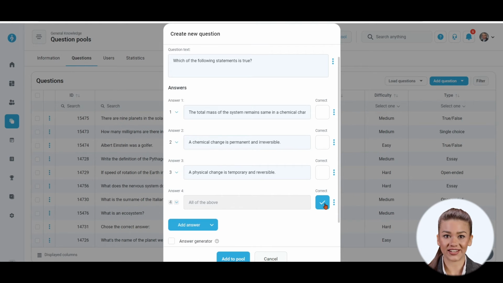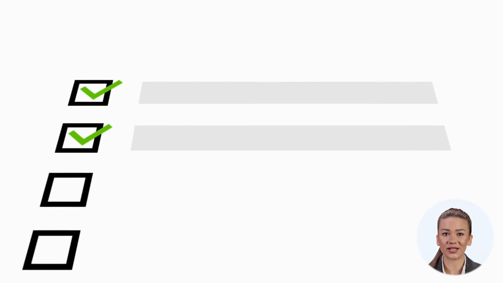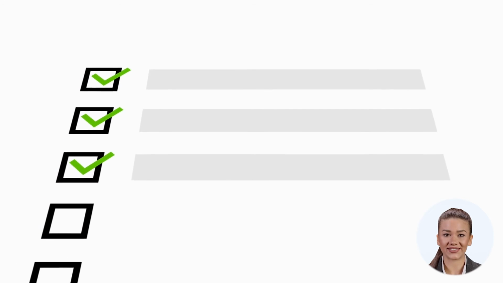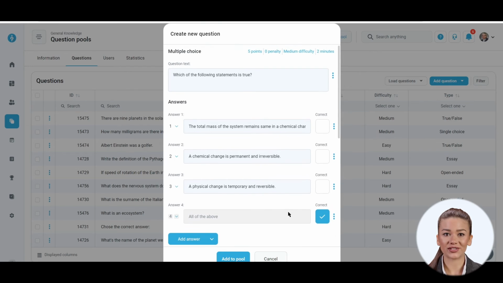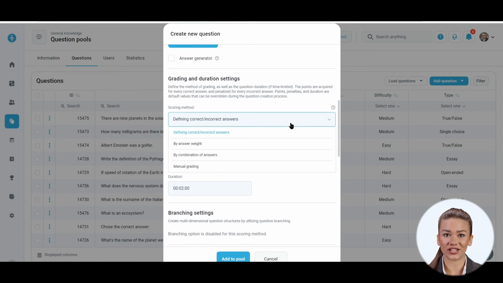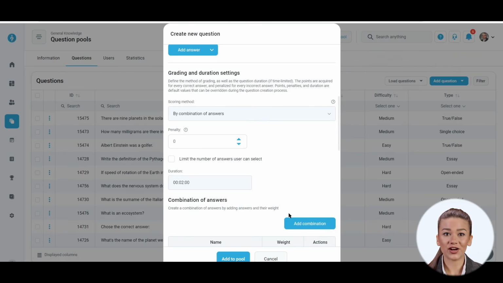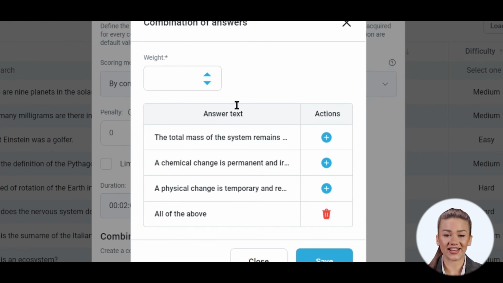One of the typical scenarios is as follows. All the answers are correct in the multiple choice questions, and an all of the above option is also included. As GetCertified supports different scoring methods, you can define the particular weight for each combination of answers. The more answers candidates select, the more points they will achieve. And for all of the above options, set the maximum points.